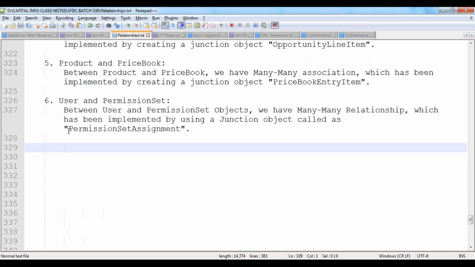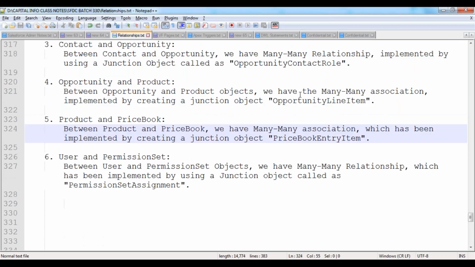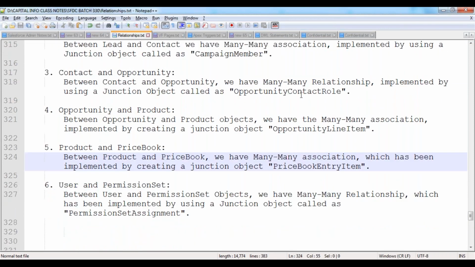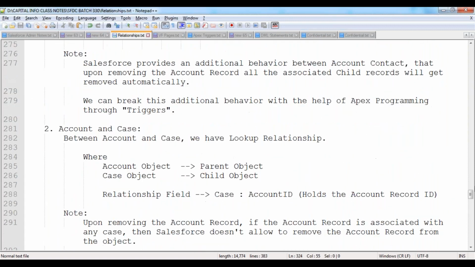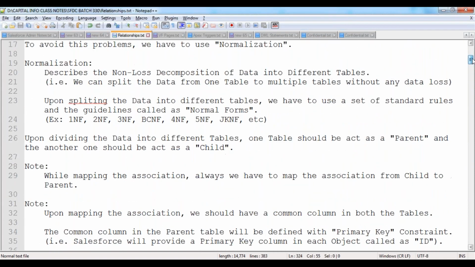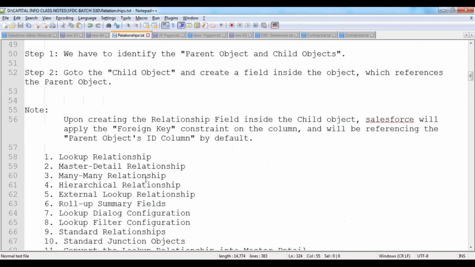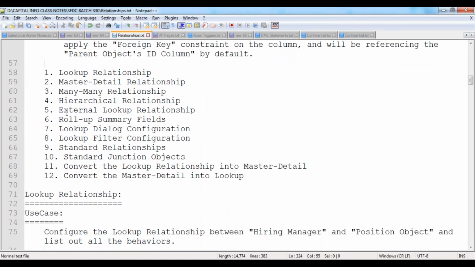In the next session, we'll see some more features like the last point on associations. We'll see the concept of roll-up summary field: what exactly the roll-up summary field is in Salesforce, how to create roll-up summary fields, and along with that, the one-to-one association. So we are done with lookup, master-detail, many-to-many, and hierarchical. Technical lookup we'll see as part of integration.